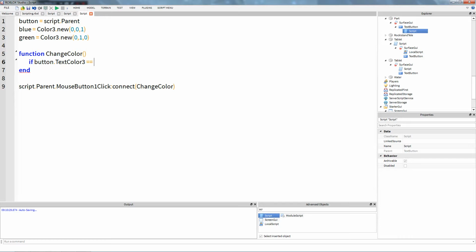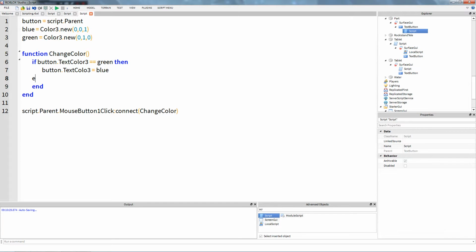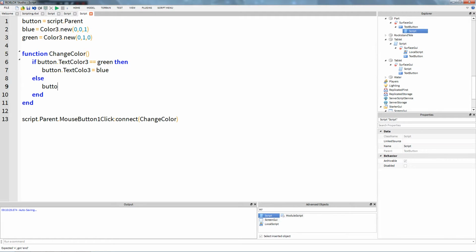So if button.TextColor3 is equal to green, then button.TextColor3 equals blue. So if it's green, then it's going to turn blue. Otherwise, button.TextColor3 equals green. And this should work.